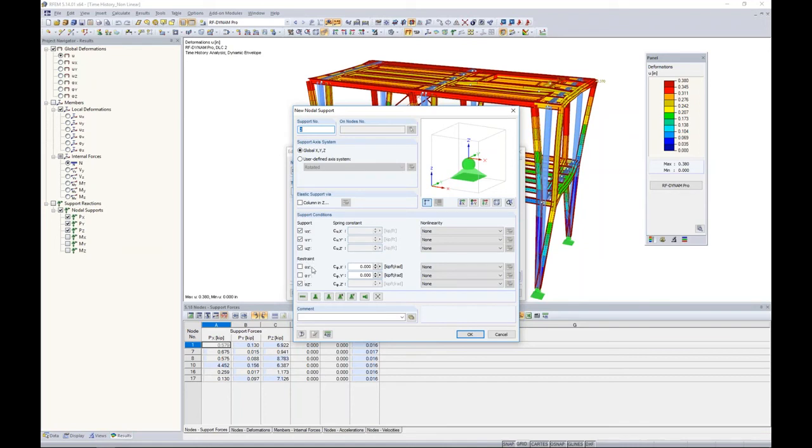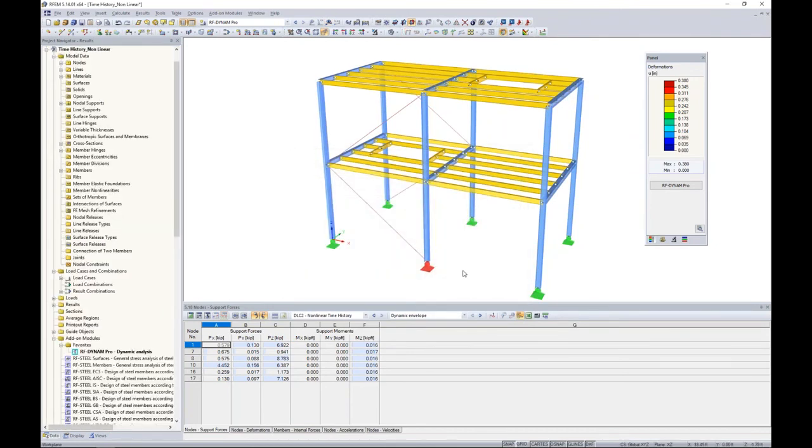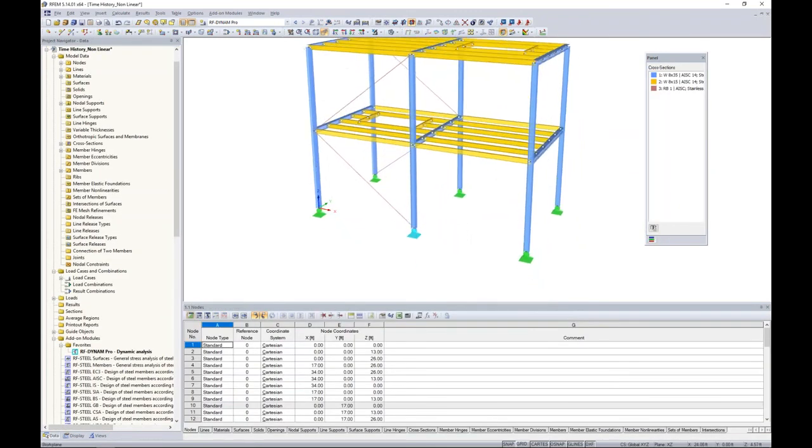Now for my new support that I'm going to create, I'm going to introduce a nonlinearity, and that nonlinearity is going to be failure all if positive PZ. Well, Z is my vertical deflection. So if I have any uplift at this support, I want this entire support to fail. Well, this is a nonlinearity. So I click OK because of this new definition type. I clear my results. I take a look at my model back in RFEM.